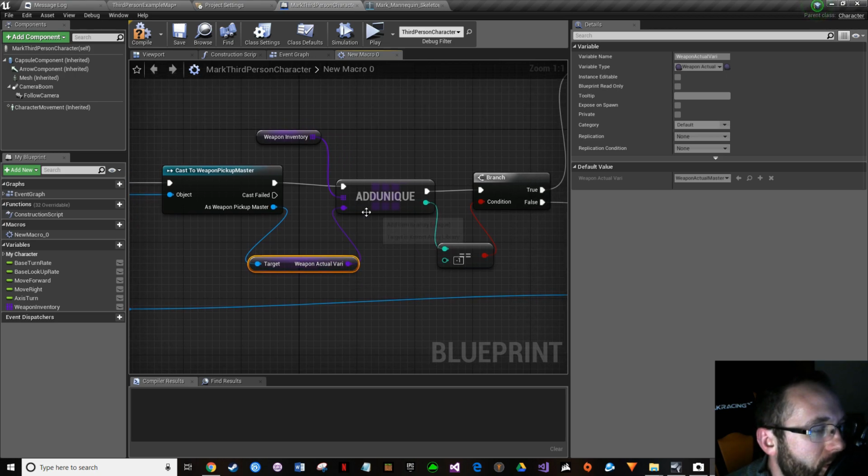If we don't already have one of these in our weapon inventory, it's going to add unique, which means it's adding only unique items to the inventory.